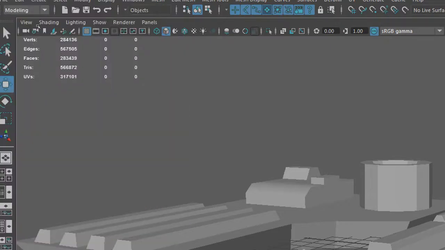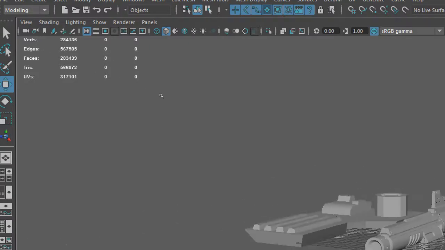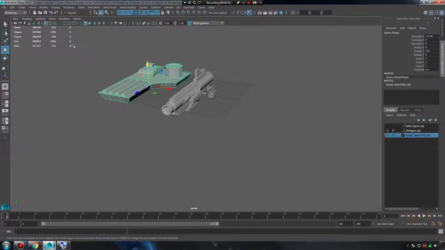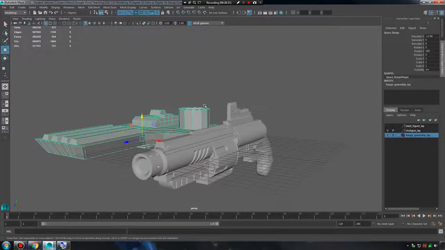So the very first column shows how many of each component are in the total scene right now. When you select something like the ship, the second column shows how many faces, verts, and edges exist on the model that you currently have selected. So this ship has 535 faces, 1,064 triangles, and this many edges and verts. So that's a useful little tool to have at your disposal.